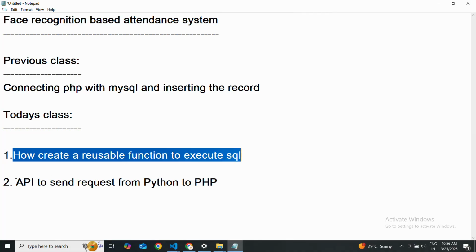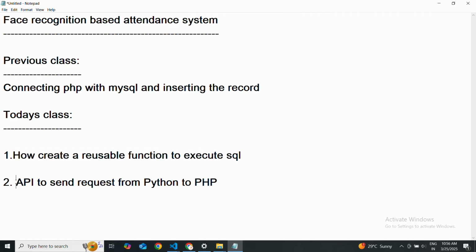And then let us implement the concept of API, application programming interface, so that we can send a request from Python to PHP to save the recognized person details into the database.